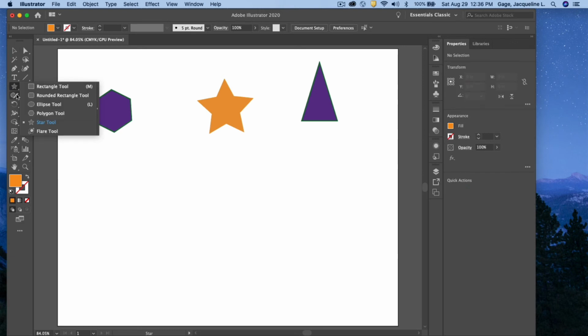I do not want to go over the flare tool. I think that's kind of a goofy tool. It has very limited uses. I do want to cover a new palette.